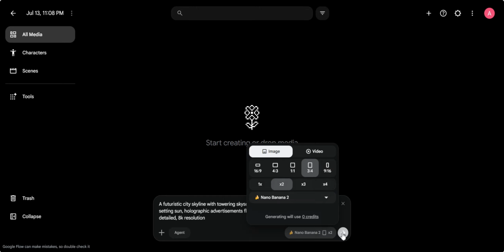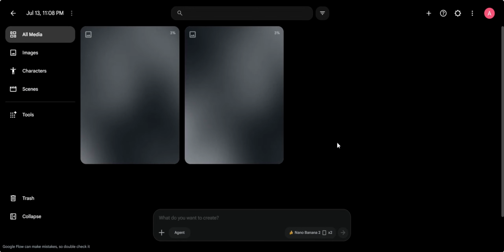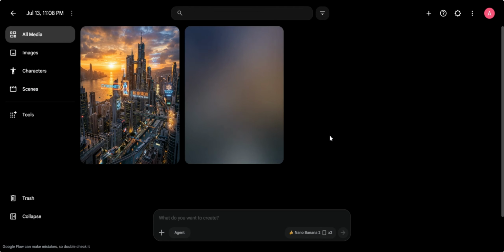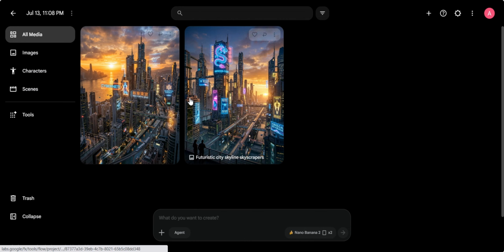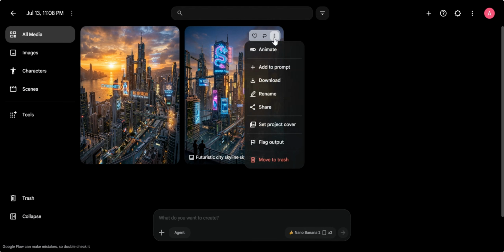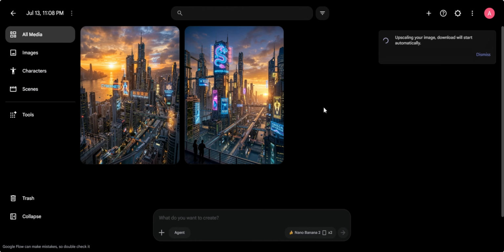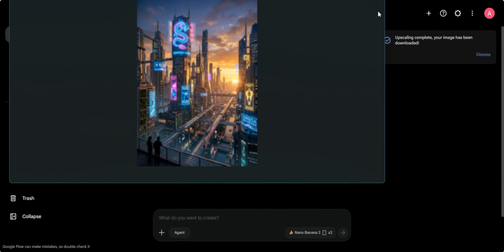Now click Send. The image generation process has started. Wait a few moments. The image generation is now complete. You can download the images from here if you want. Open the Download option. Then download the image with 2K upscaling for higher quality. The download is now complete. As you can see, the image has been downloaded successfully.